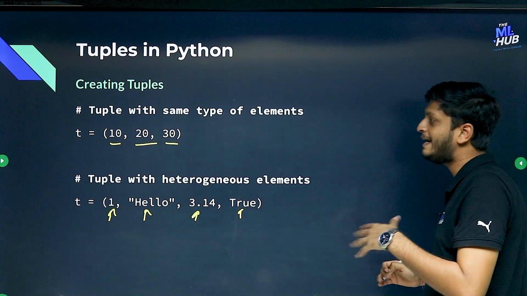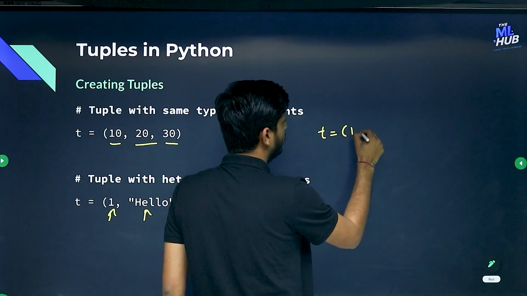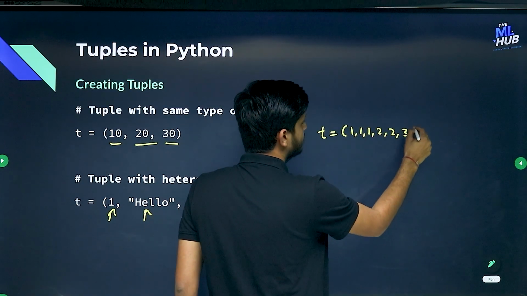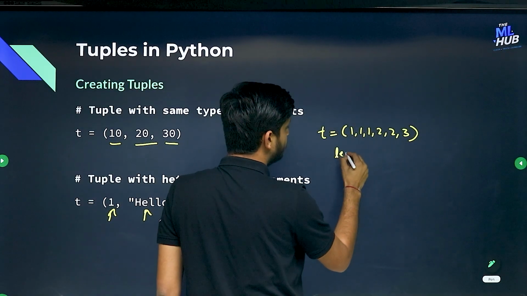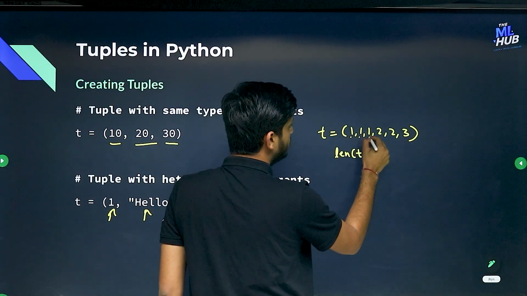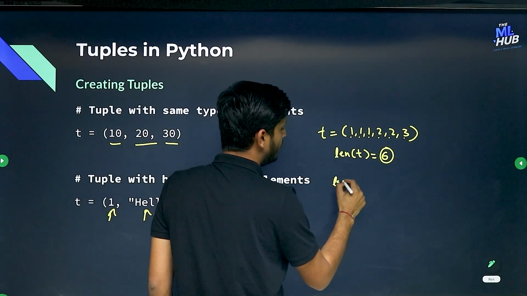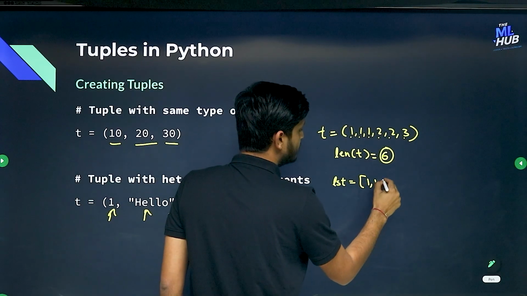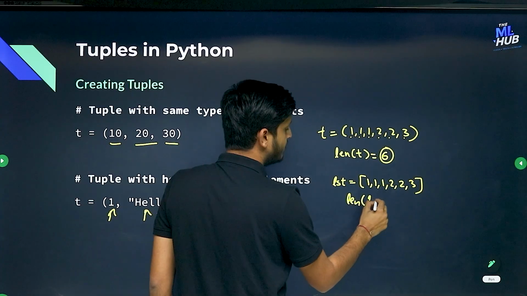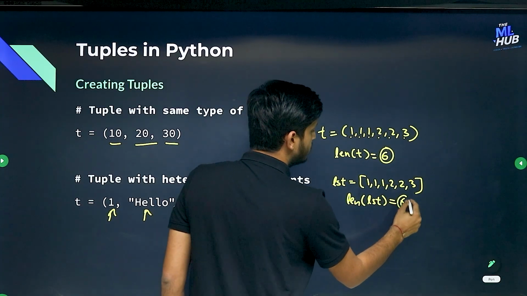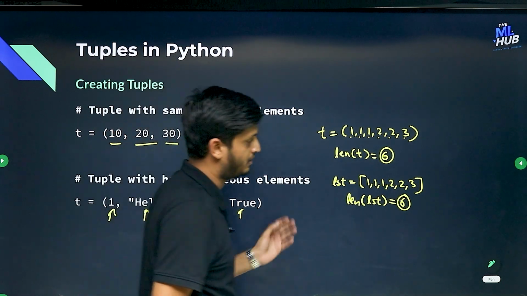And also tuples can contain duplicate items as well. So you can have a tuple containing 1, 1, 1, 2, 2 and 3 like this. It can have duplicate elements, the same element can be present multiple times. So here the length of this tuple T will be 1, 2, 3, 4, 5, 6 elements. Okay, same with list as well. A list also can contain duplicate elements. You can create a list like this. Okay, and here the length of this list will also be 6 elements. So strings, lists and tuples are collections which can have duplicate elements as well.